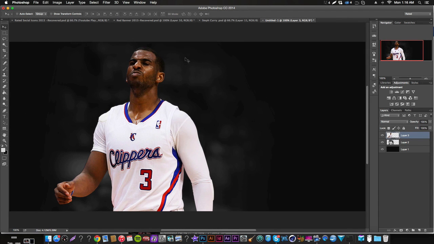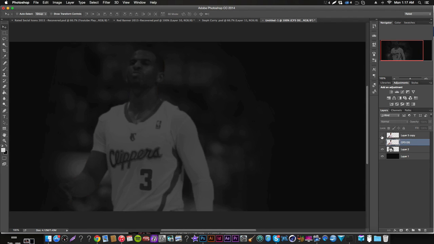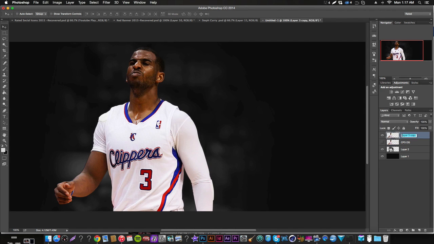Now, after that, I always make a duplicate and rename this original. So we'll do CP3OG. That's my original layer, and here's my layer that I like to edit. So we'll do edit. Now, the reason I created an original layer is just in case I do screw up. I can always revert back to that.